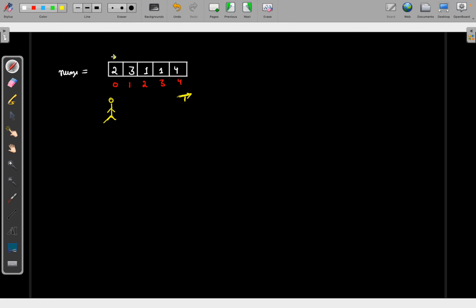So basically, what are the possibilities? You can either take two jumps. From here you can take one jump, two jumps, or three jumps, right? From here you can take only one jump, and you can reach that position. Now think in this direction.